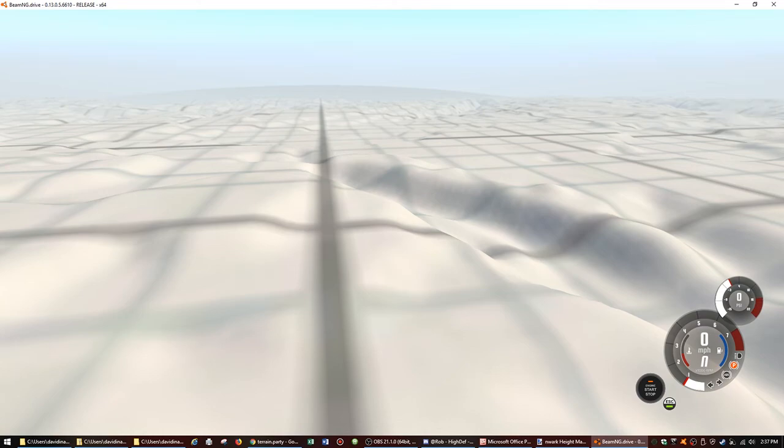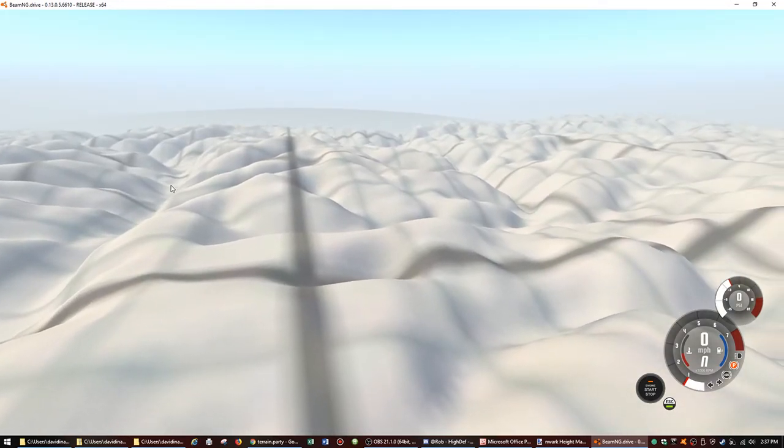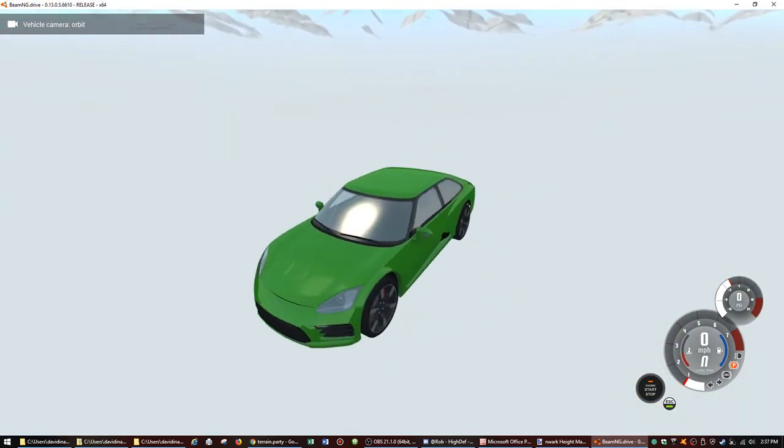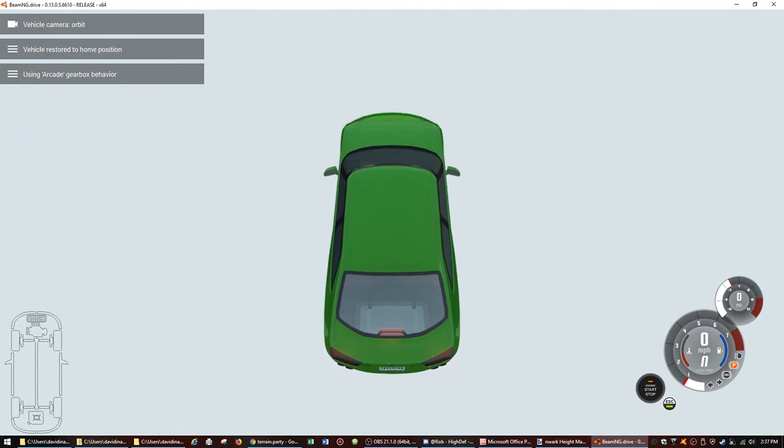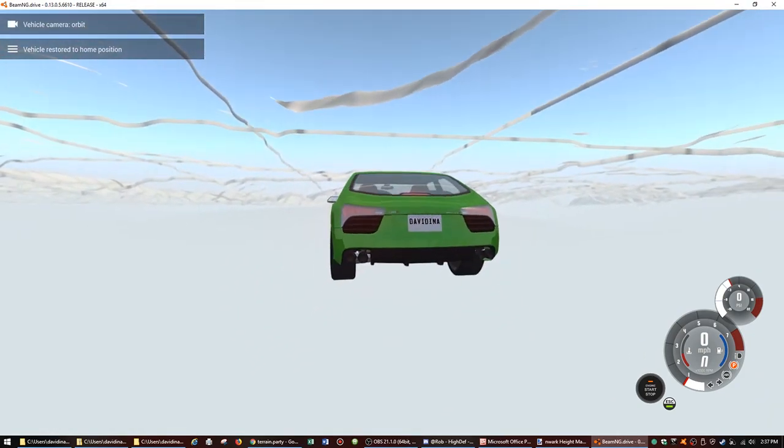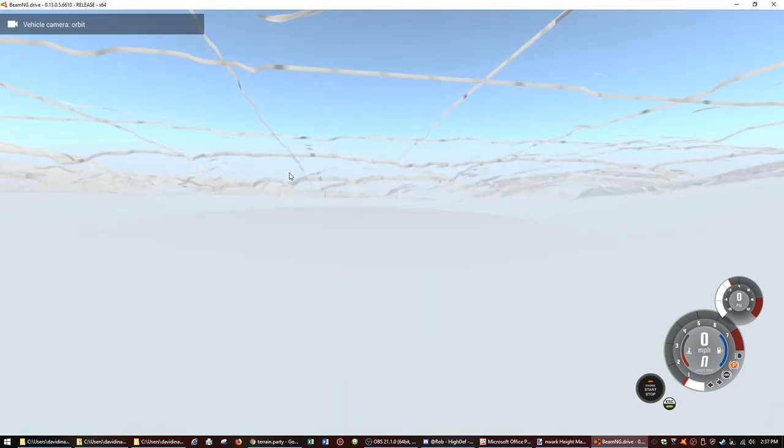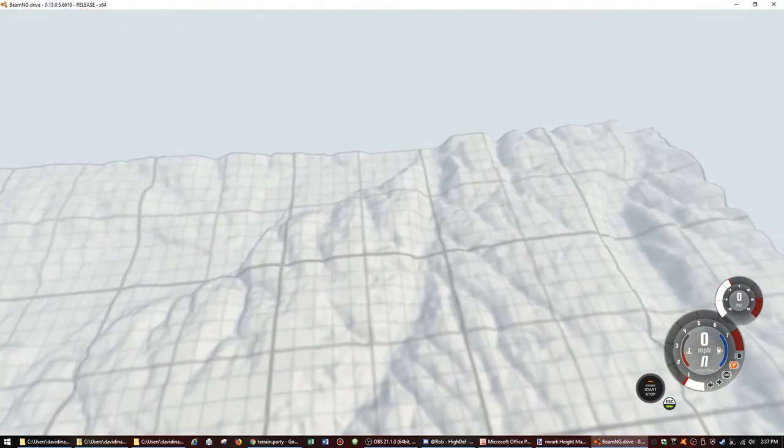Okay, so for the sake of argument, I'm going to jump out of here, and I don't know where my car is. I have no idea where my car is. Where am I? Oh, I'm falling through the map. Oh, because I'm above. Okay, that's fine. See ya. Here, we'll just do this.